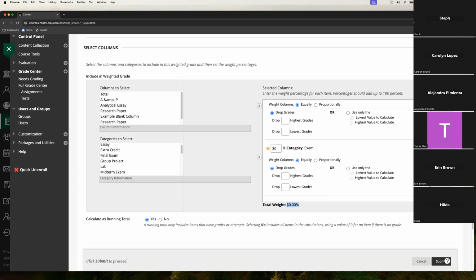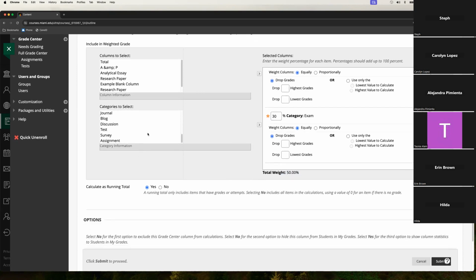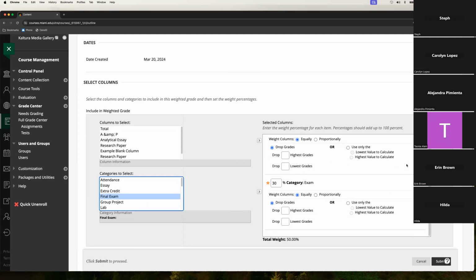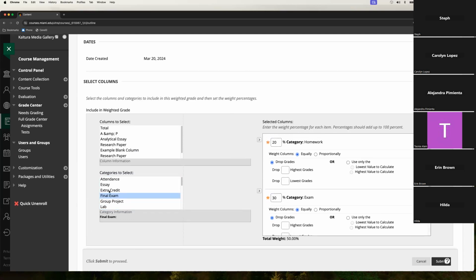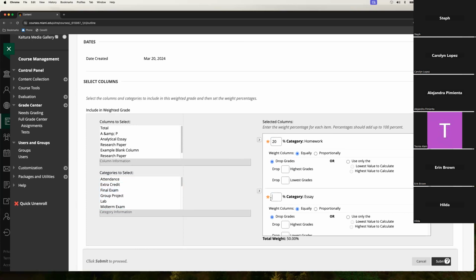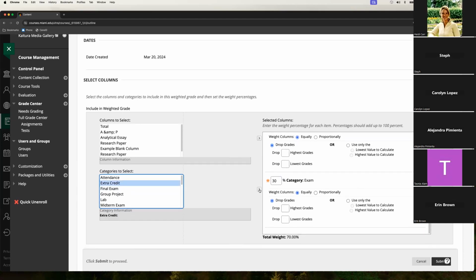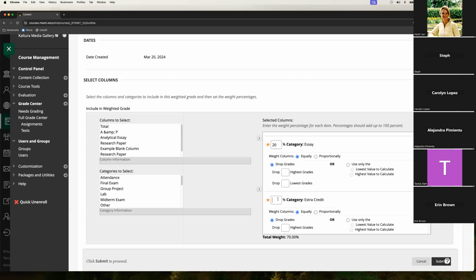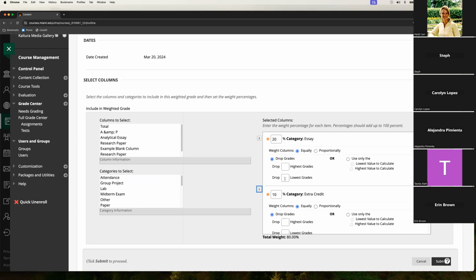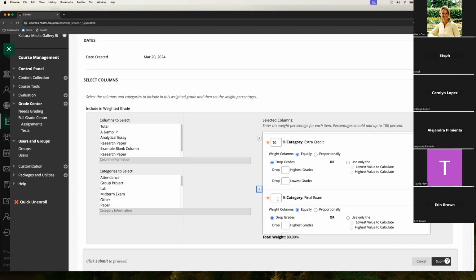And at the bottom, it'll tell me here like 50%. And then I want to make maybe the final exam. I already have here exam and homework. So let's say I'm gonna make essays 20%, extra credit 10%, and final exam 20%. So as I can see here, I already have a total of 100.